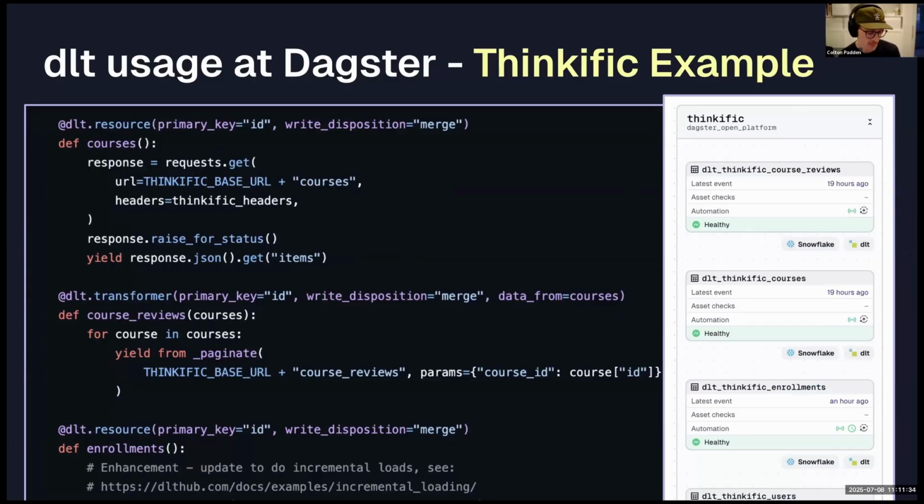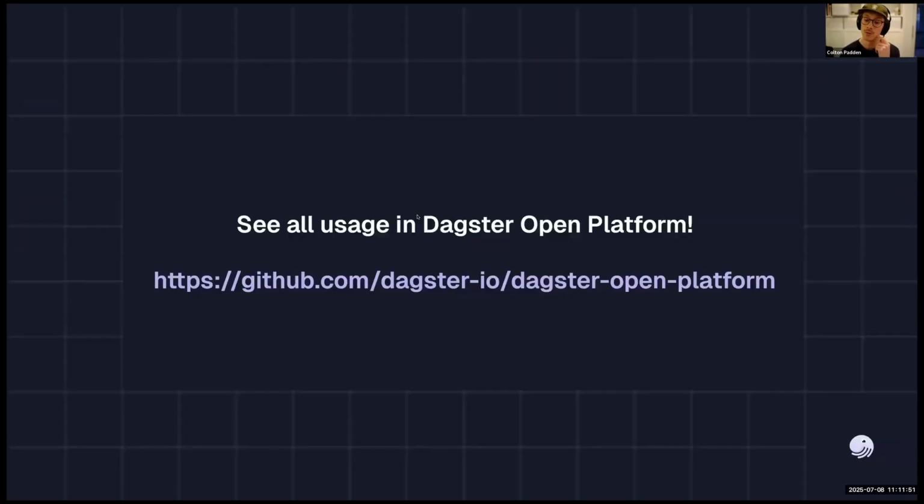And this was actually my first pipeline I wrote with DLT. So you can see we have a resource. This one doesn't use the REST API. I think it was actually written before that existed. But I have some resources and transformers calling out to the Thinkific API and then writing that to Snowflake too for further analysis. So those are some examples of how we're using DLT internally at Dagster.